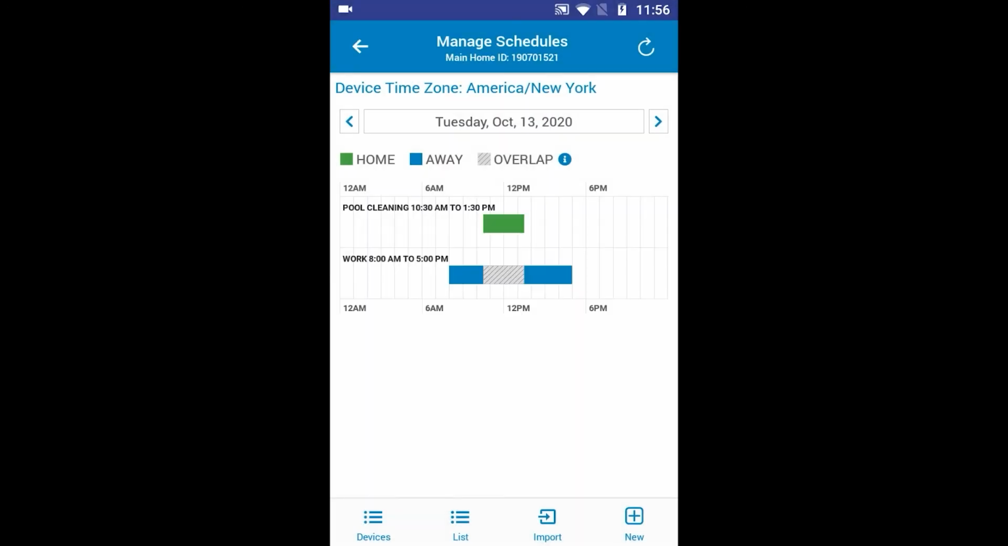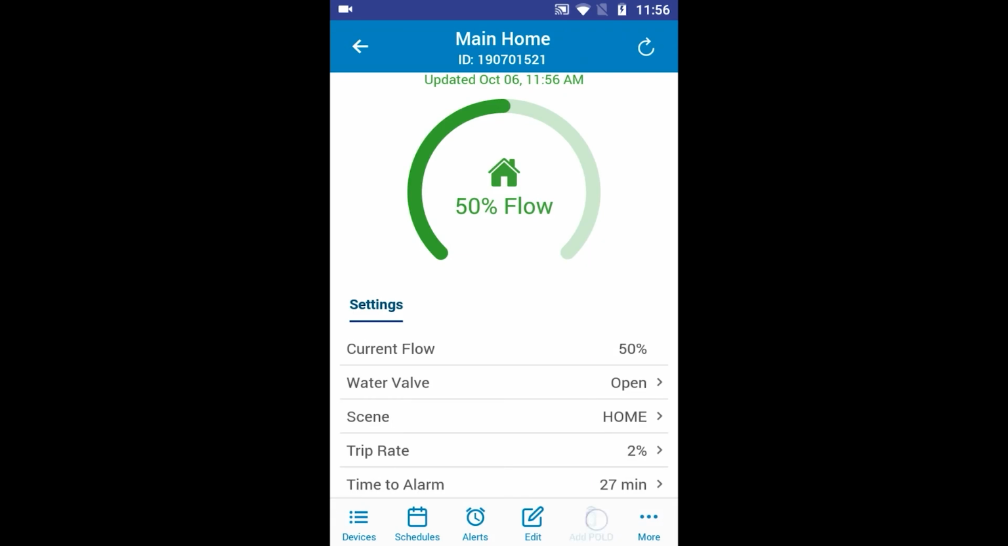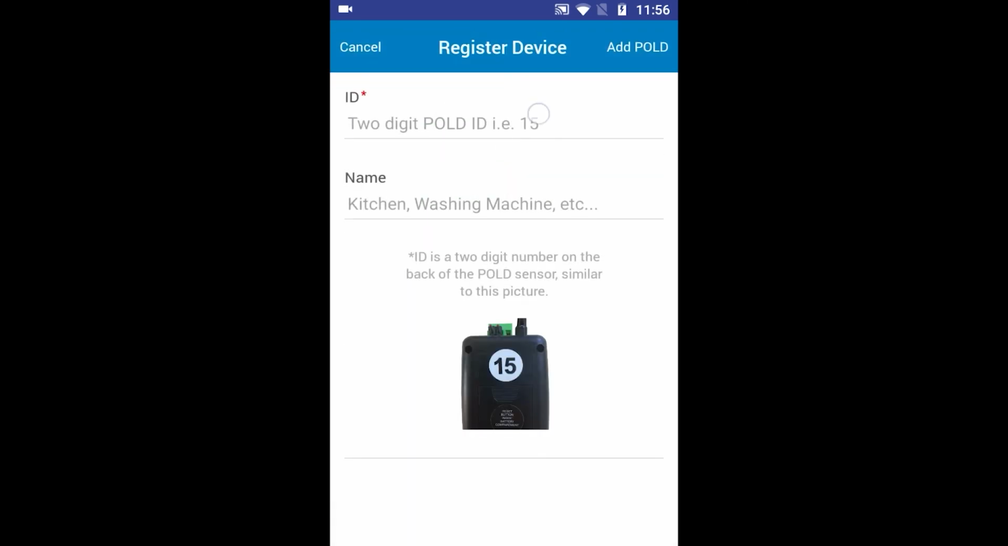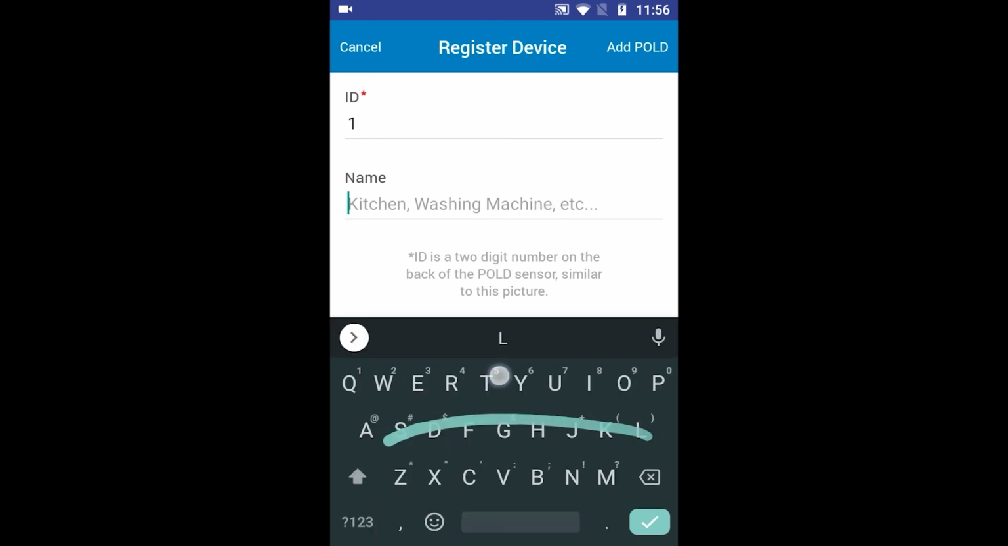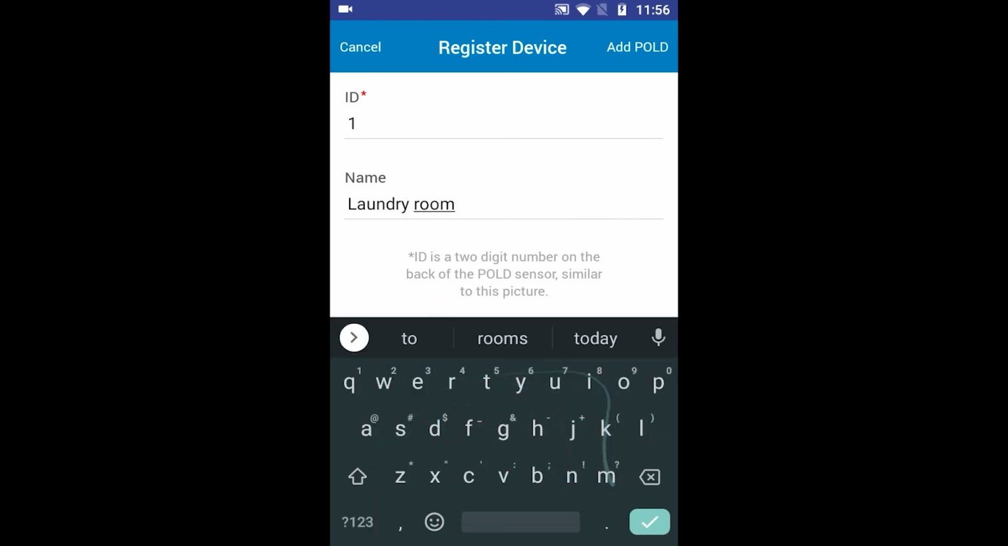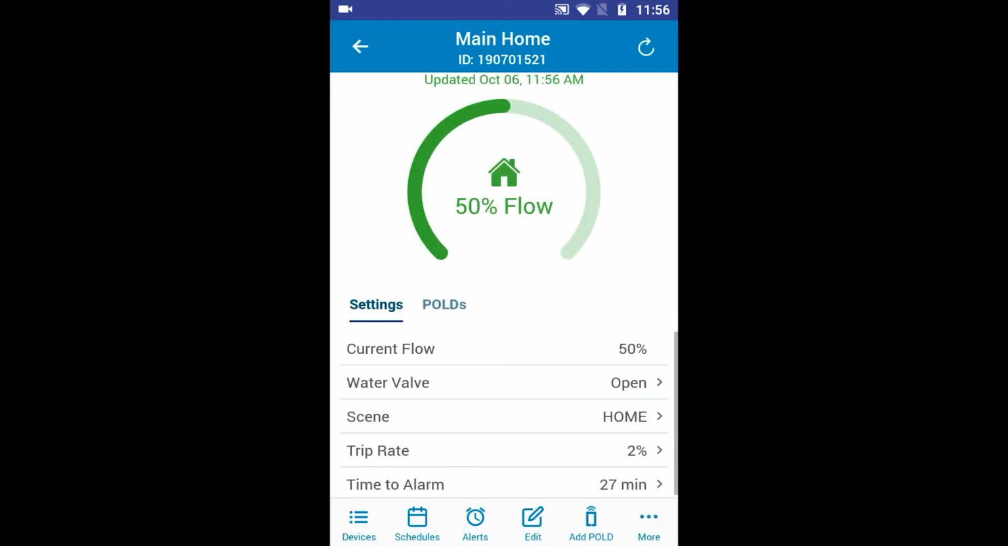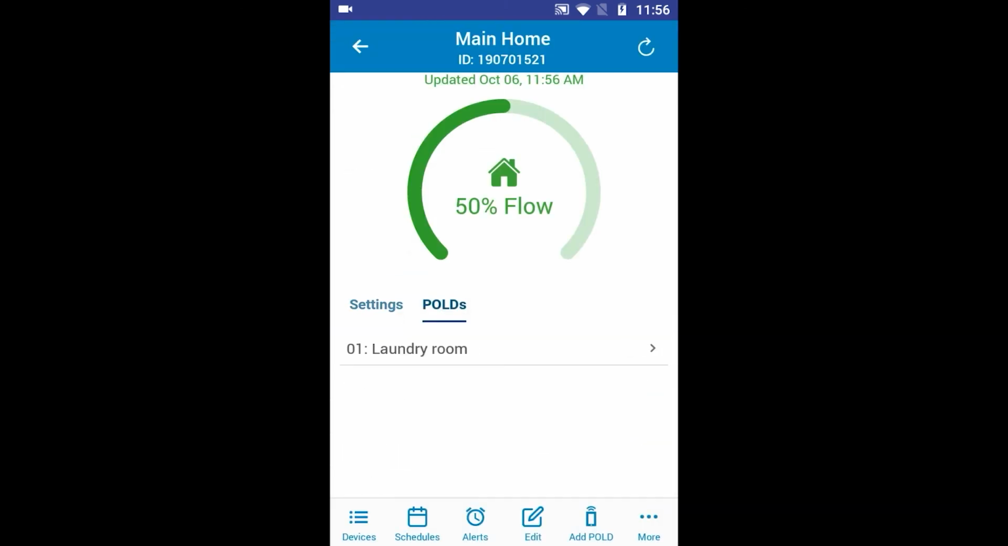POLDs. If you'd like to name your point of leak detectors, you can click Add POLD, enter the number found on the sticker on the back of your POLD, and then give it a name like laundry room. This will help you identify the source of any potential alarms when you view them through the app.